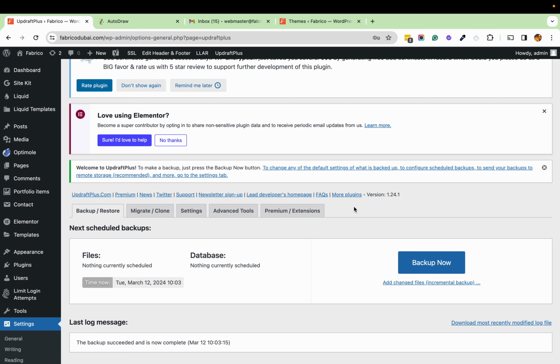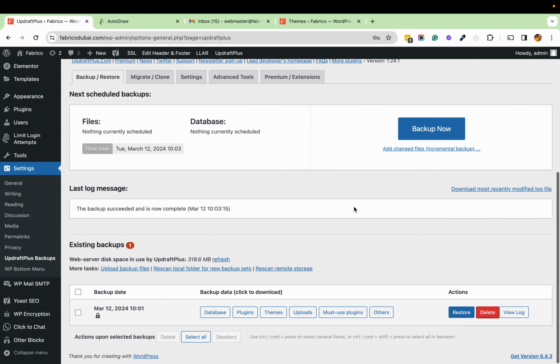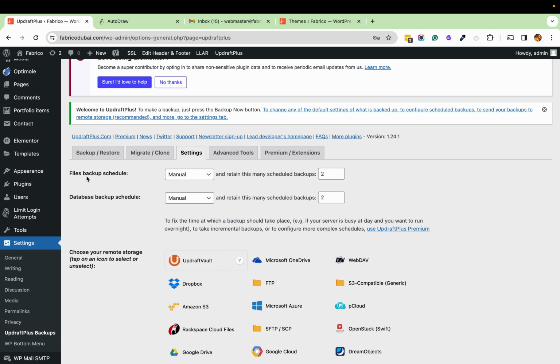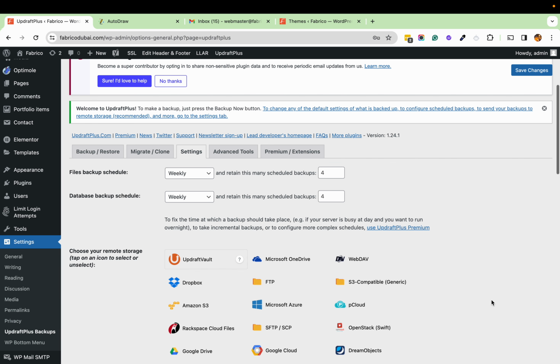And the next thing I want to do is set up the backup to happen automatically. I go to settings. I go to this files backup schedule. I set it to weekly. The database also I'm setting to weekly. And I'm setting the retention to 4. So here it's a weekly backup, kept for 4 weeks.